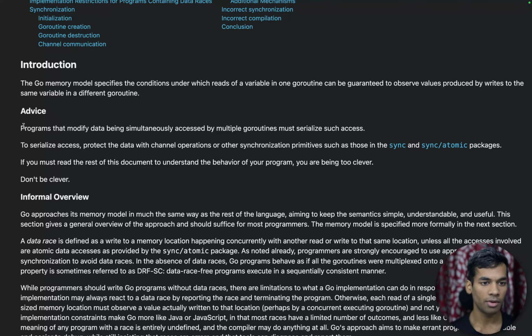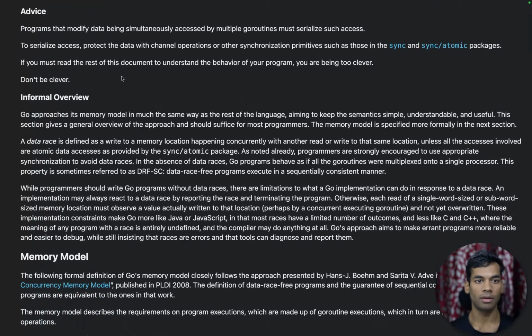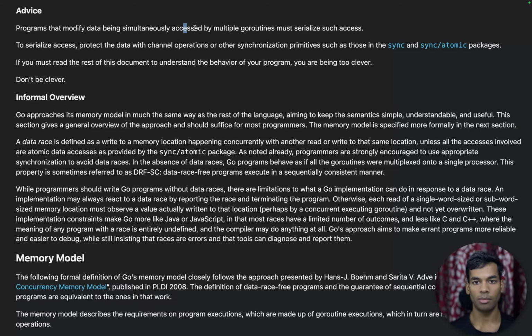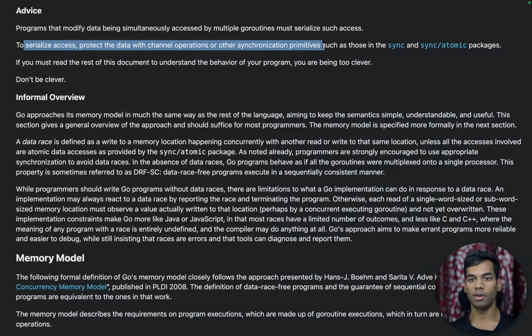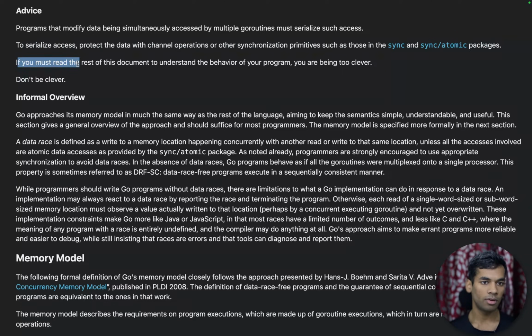Programs that modify data being simultaneously accessed by multiple Go routines must serialize such access. Okay, like using mutex to serialize access, protect the data with channel operations or other synchronization primitives such as those in the sync and sync/atomic packages. If you must read the rest of this document to understand the behavior of your program, you are being too clever. Don't be clever.